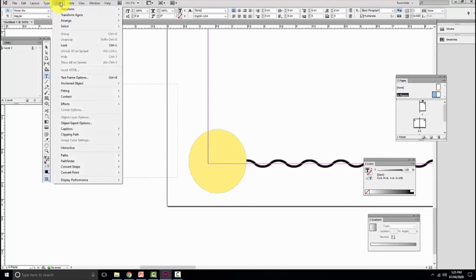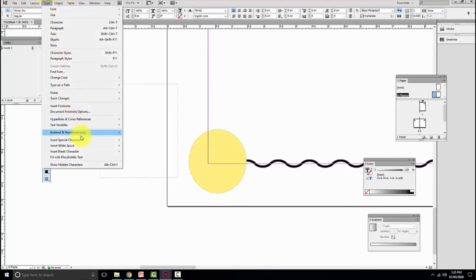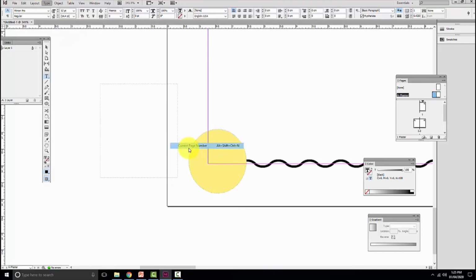So we will go to Object, or else we'll go to Type, we will go to Insert Special Character, Marker, and we'll say Current Page Number. It'll show the initial A right now.